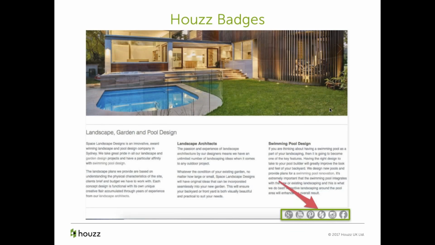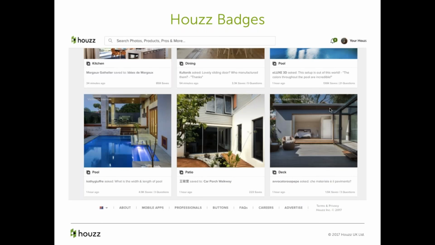And that last example then. So when it comes to actually finding the buttons and badges page and how we actually get started to apply this to your own website, so when you're on houzz.com.au, if you're on the home page, you can scroll down and you'll see the footer that appears down the bottom.